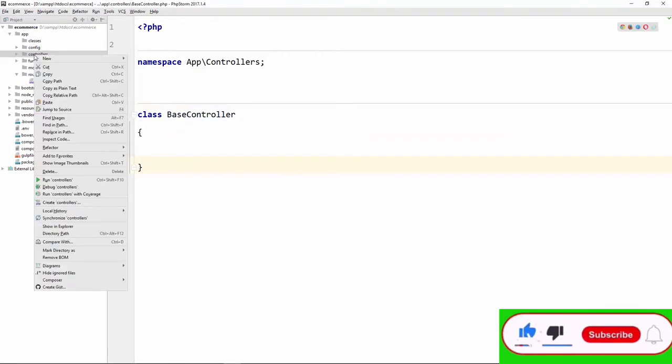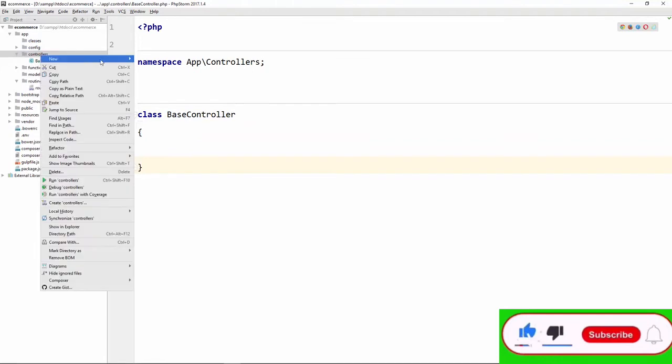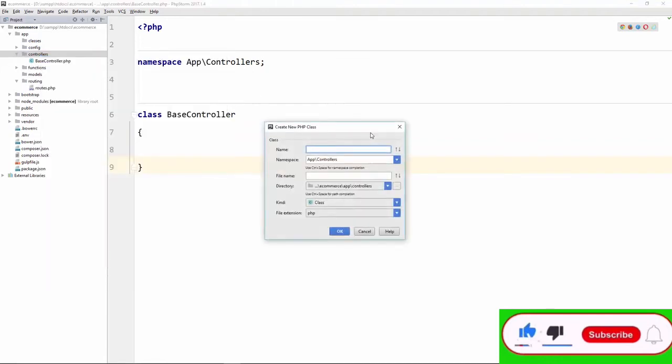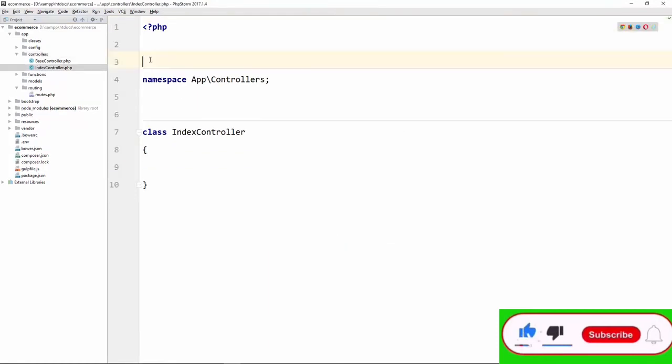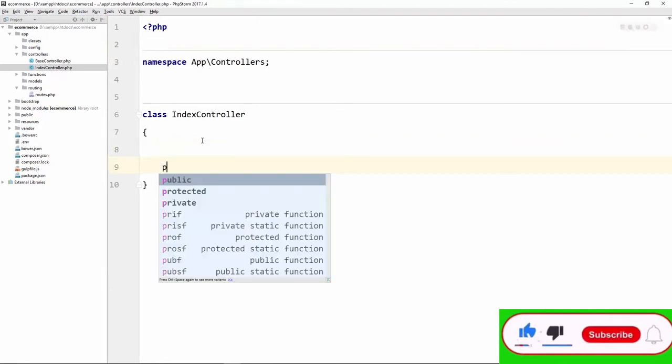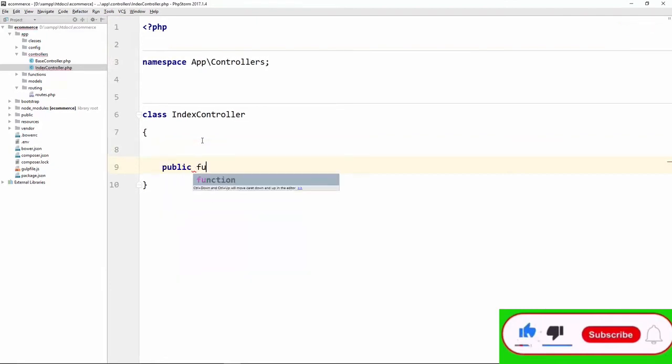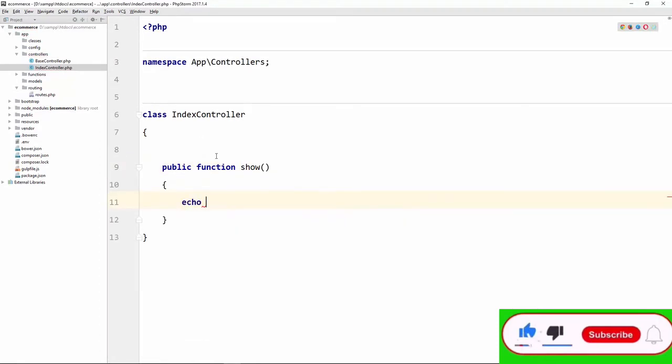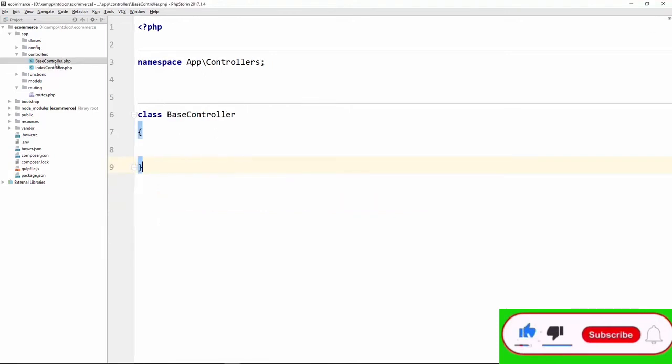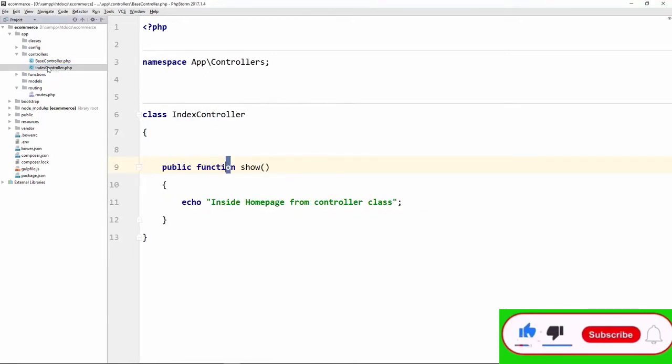Okay, so let's come back here again inside of the controllers folder. I'm going to create one new class. This is going to be index controller. It's going to share the same namespace app controllers. Click on OK. So inside of the index controller, we are going to create a method, public function show. And here we are just going to echo inside home page from controller class.